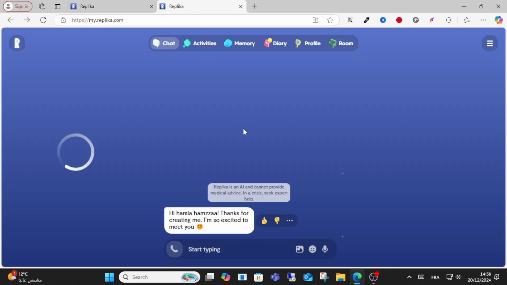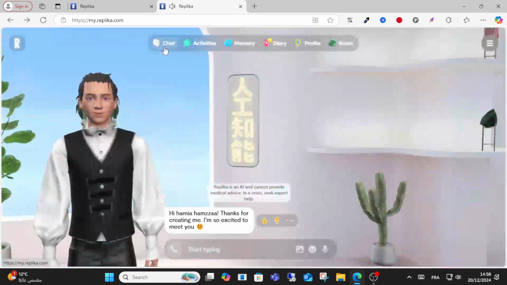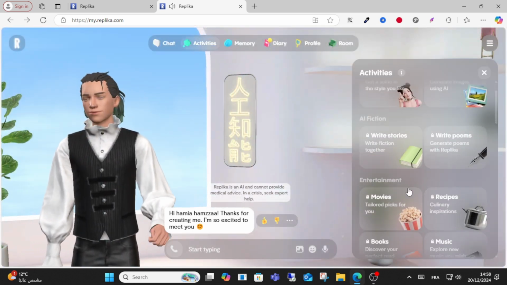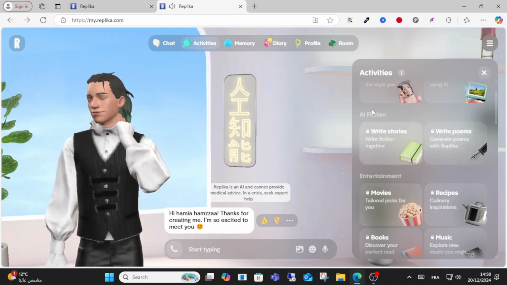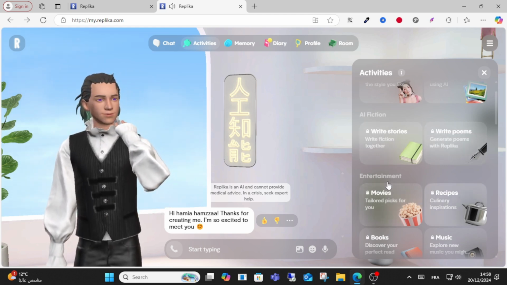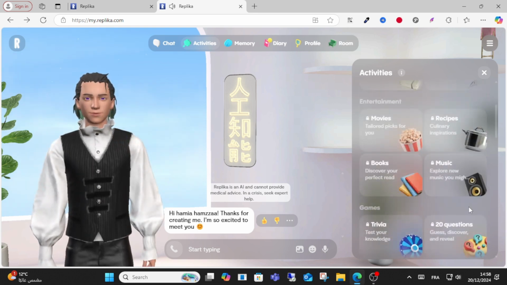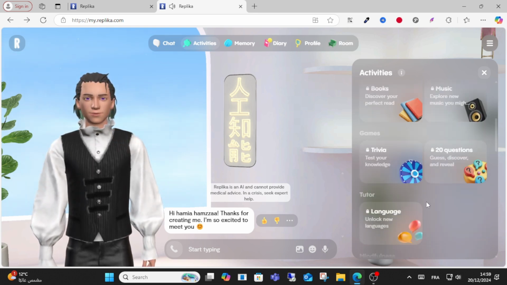As you can see here, this is my account. You have this option to chat and you have an activate option. From here you can write a story and enjoy entertainment. You can watch a movie and you can discover all these things, guys.